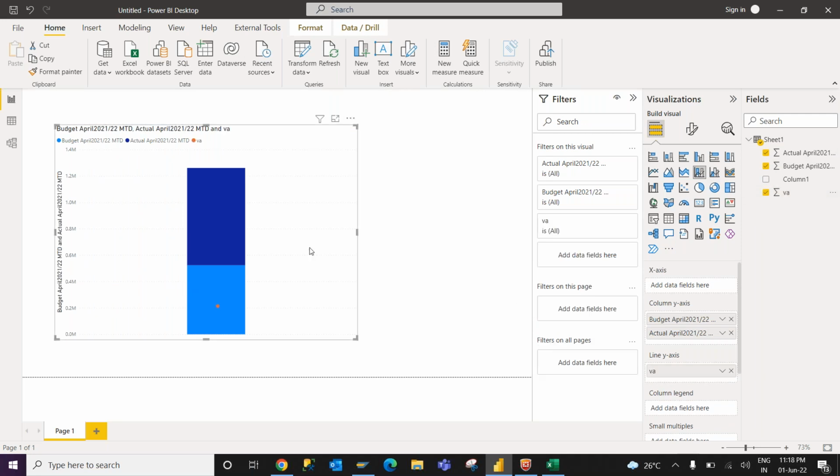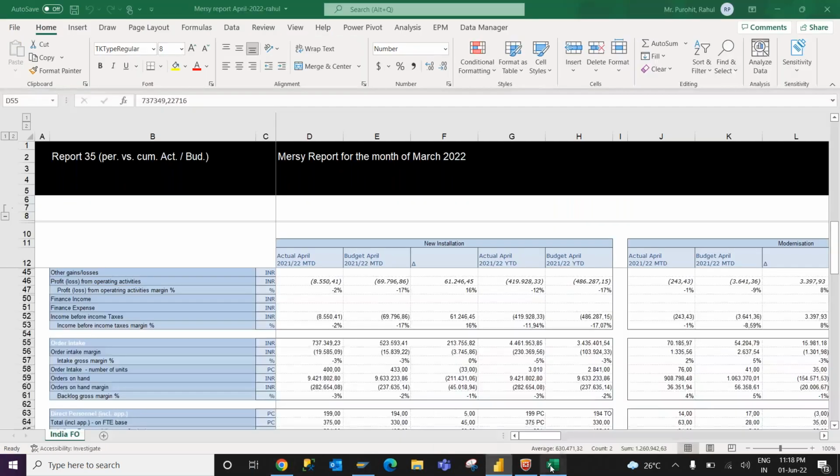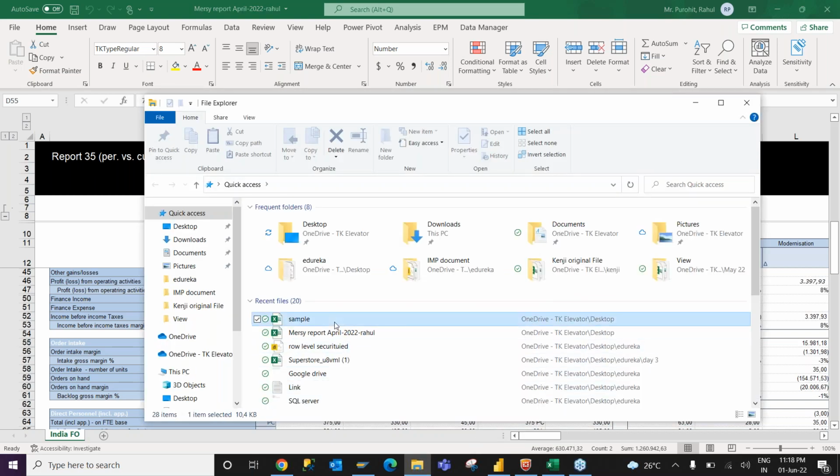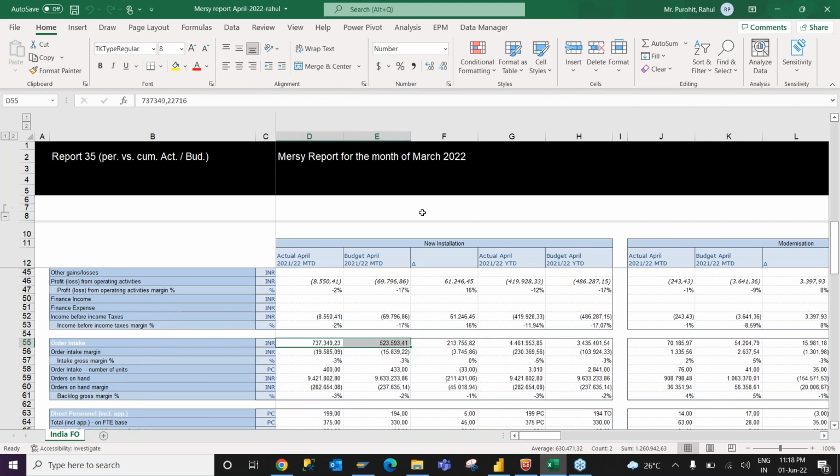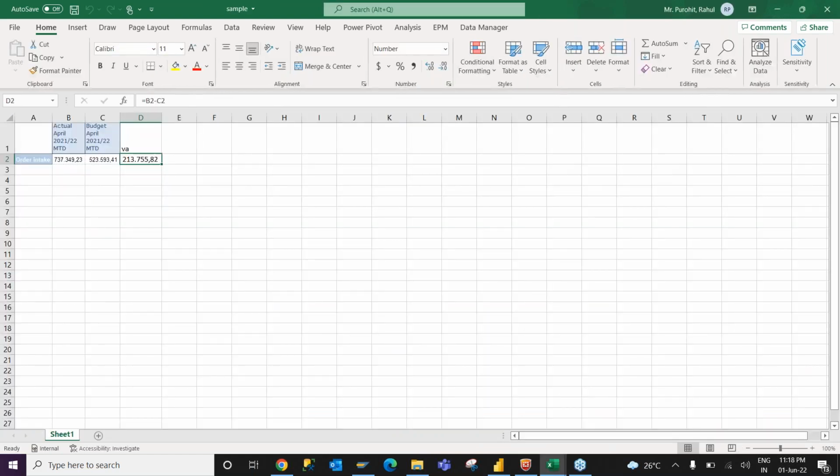Okay, this gives some idea. Let's see. Now you will see, right? Now if you have some other values, let's open. Where is Excel? Here is the sample. You open that Excel workbook. Okay, let's copy this.